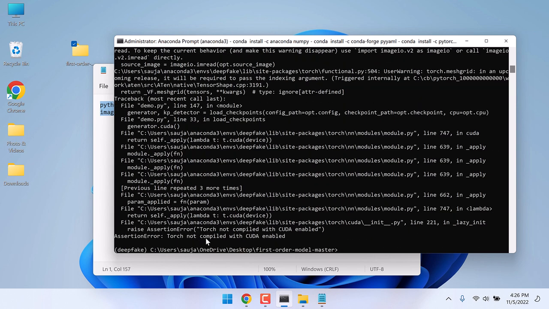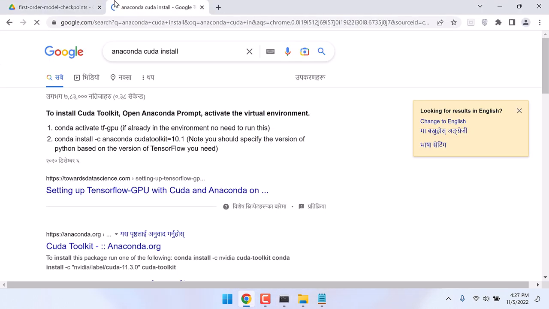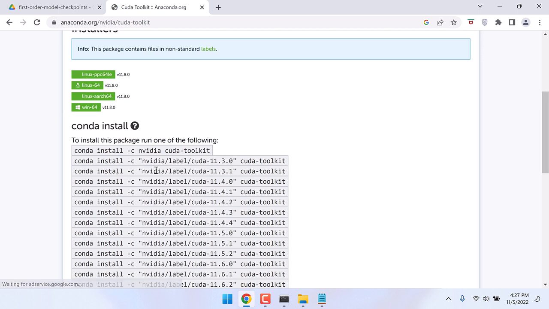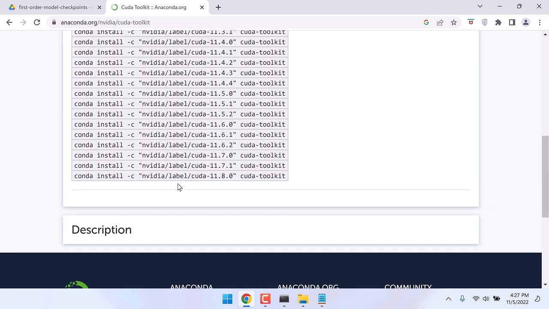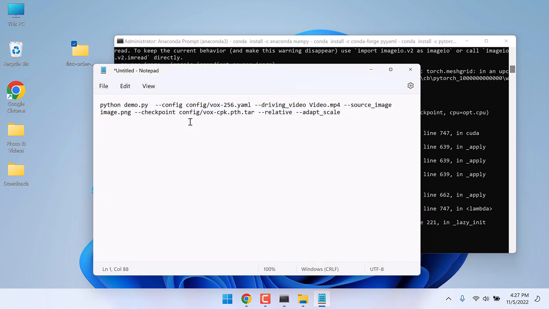Here, "Torch is not compiled with CUDA enabled." This is because of the graphics card. Since this laptop does not have a graphics card, it is displaying an error. If you have a card and want to use that, simply Google Anaconda CUDA install and click on this link and install the CUDA version as per the requirements. But since this PC does not have a card, I will not install CUDA. So instead, I will use the CPU to create the video. To do that, in the earlier code, add double dash CPU and space.